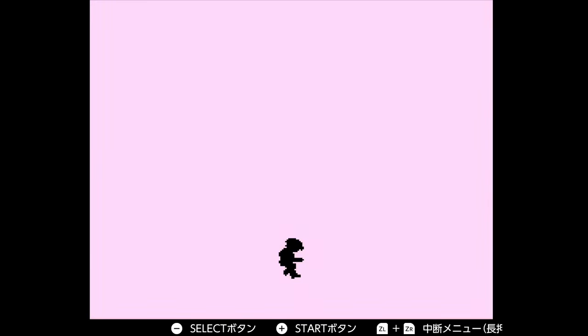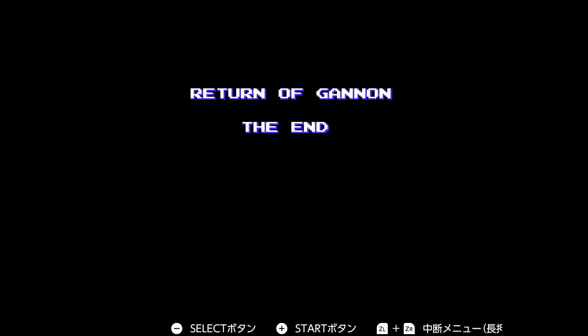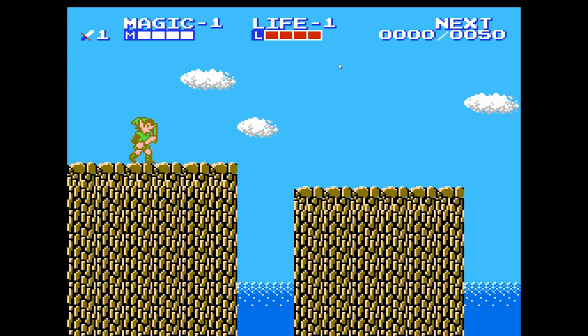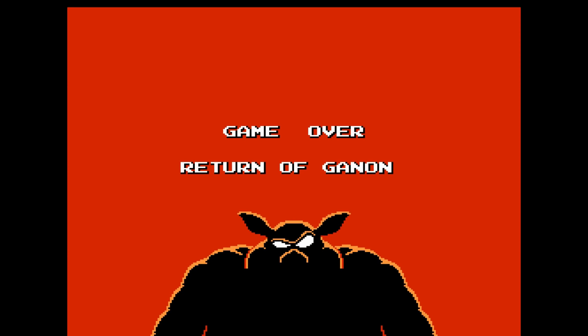Also, you might have noticed that the game over screen is slightly different. And by slightly, I mean drastically. In the Japanese version, you get a black screen with the text that reads Return of Ganon, the end, followed by the sound of an elephant. But in the US version, you get a much better looking screen that has the silhouette of Ganon and has a laugh that's more similar to a boxer from Punch-Out.